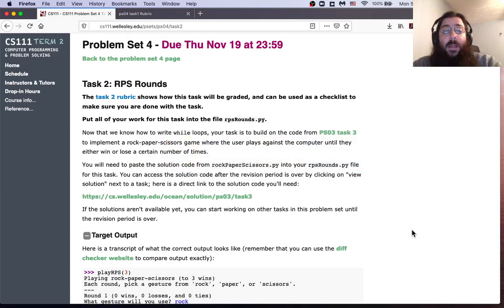Hi, this is the problem set video for problem set 4 task 2, which is called RPS rounds, for rock, paper, scissors rounds. In the last problem set, we built a rock, paper, scissors game. You input a gesture via a parameter, rock, paper, scissors, and then the computer decides on a random gesture, and then it prints out a message telling you whether you won or lost.